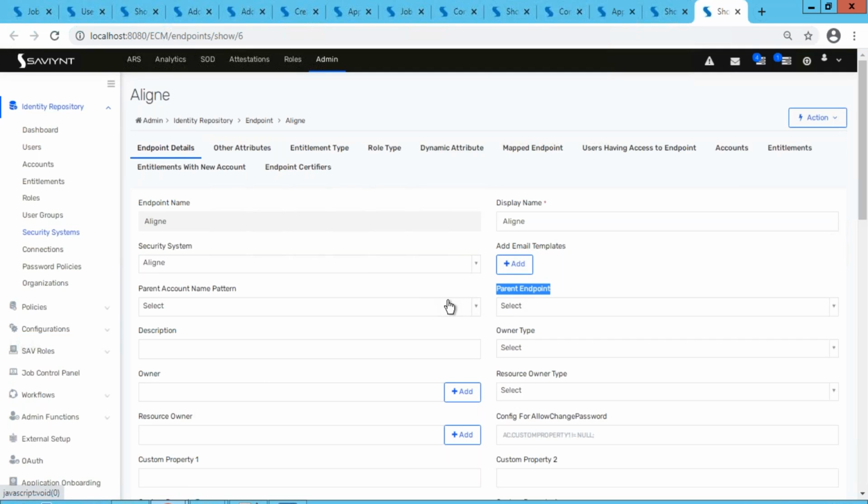What will happen if the end user raises a request for that child endpoint? In that case it will not actually go for provisioning. Suppose the user already has AD as an application and is raising a request for a GitHub endpoint and one of its groups. Then the AD account will not be created again, because the AD account, the parent account, is already created.